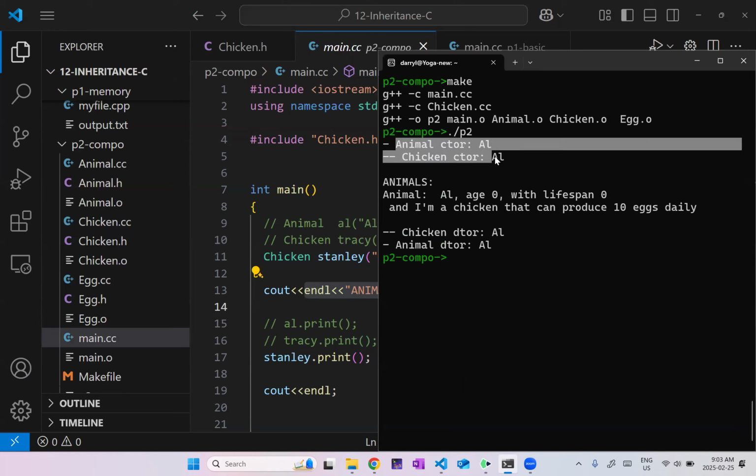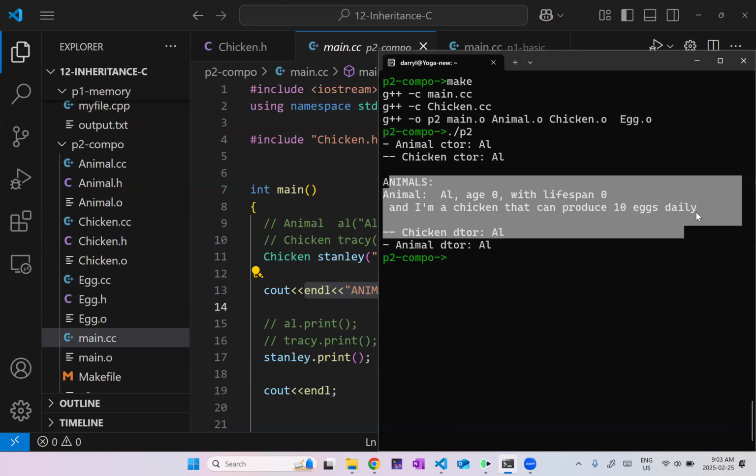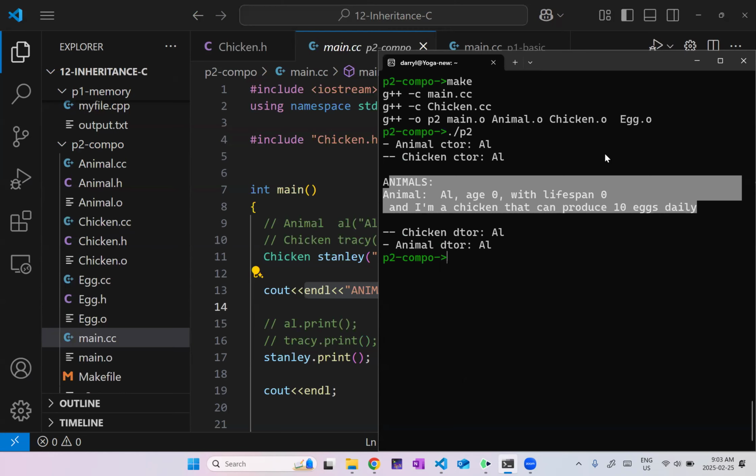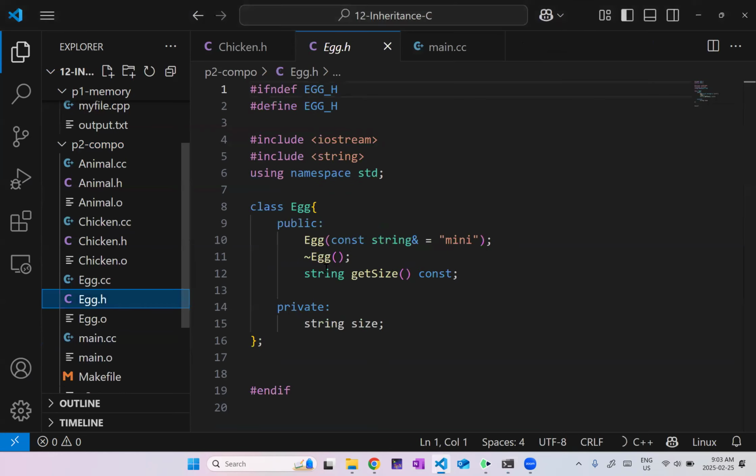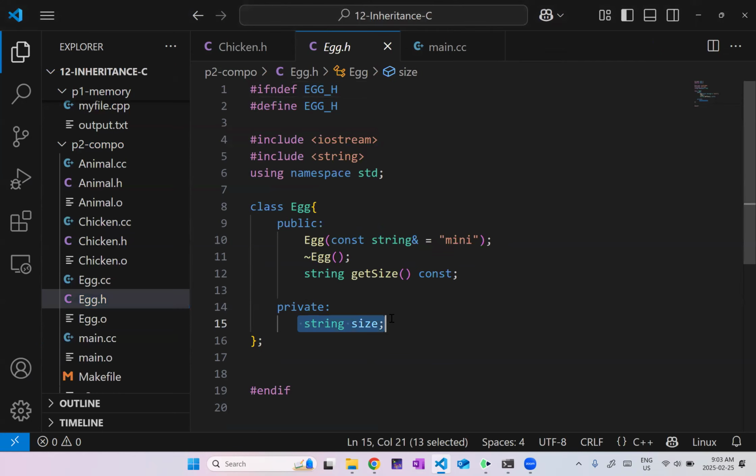Okay, so the animal is made, then the chicken, and then I print it out, and then it's destroyed. So nothing new yet. So let's add this egg class. This egg has one member. It's just a string that describes the egg. In this case, it describes the size of the egg. By default, it's a mini egg, and we have a getString function.